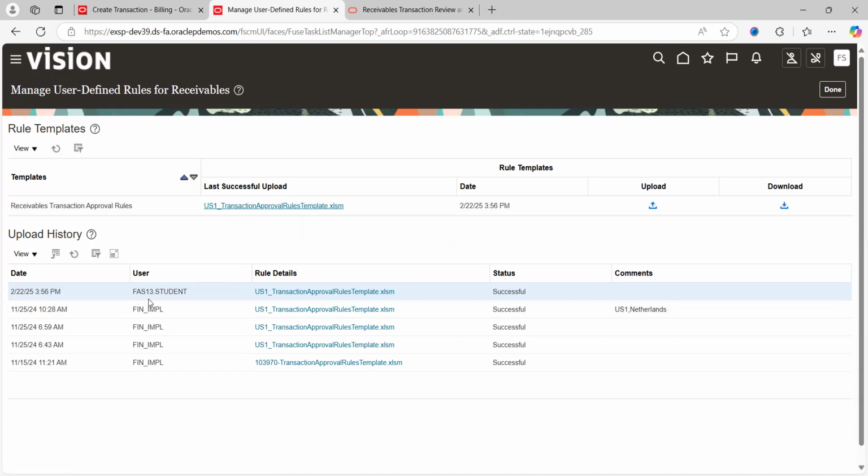Username is FAS13 student. If you want to make any updates or changes, we can download this latest file, then populate or correct the data and re-upload the same file again. So this is how we need to create your approvals.